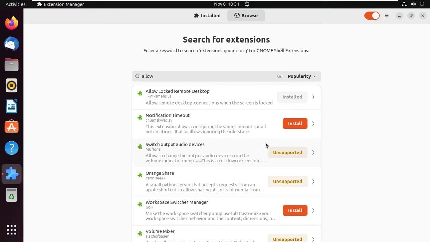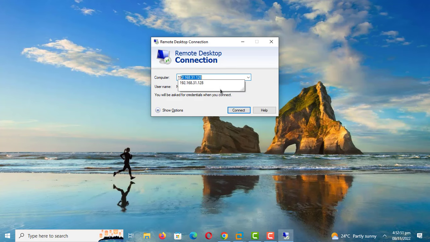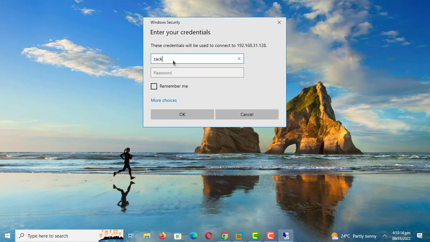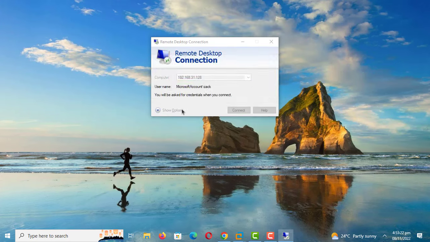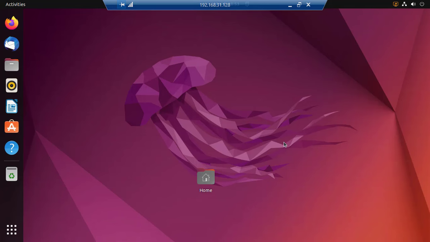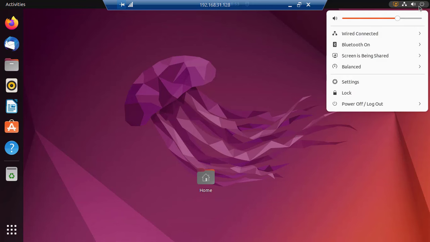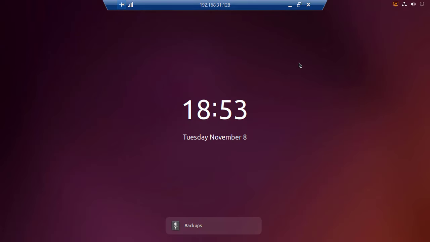It is now installed. Let us see if the session won't be terminated if we lock the remote machine. As you can see, the session has not been terminated.